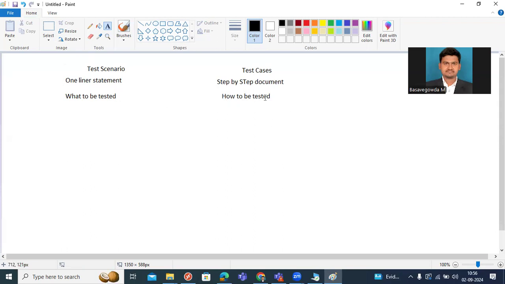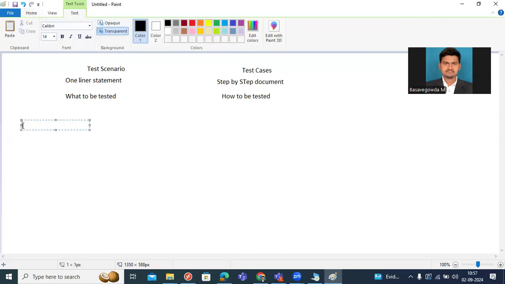Scenario, test cases. Okay. So most of the time, whenever you receive a document, first you will be drafting the test scenarios. In detail, you will not write the test cases at once. In detail only you will write after this.